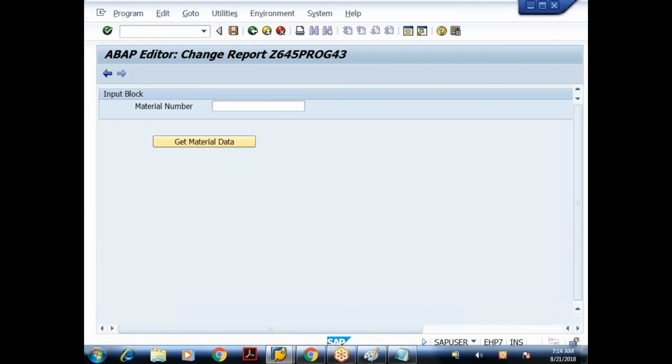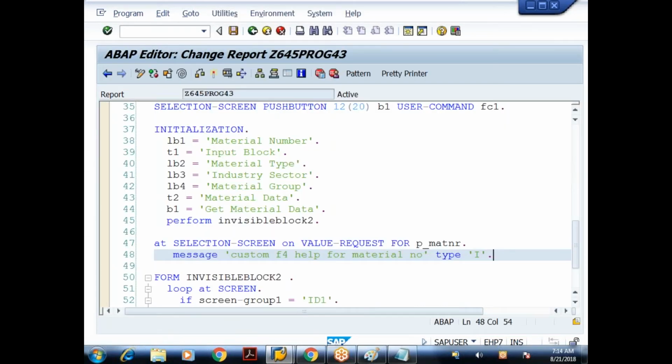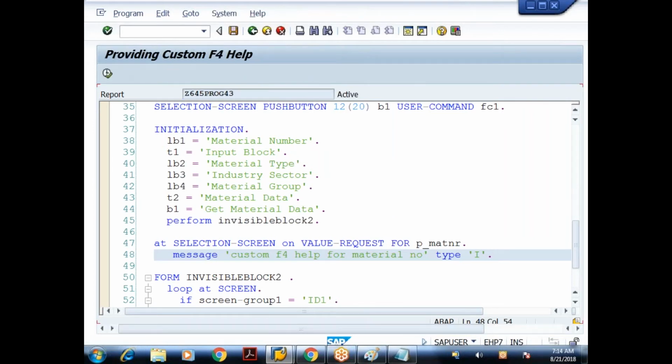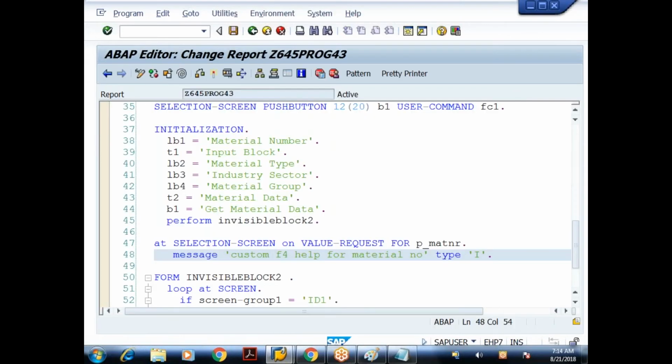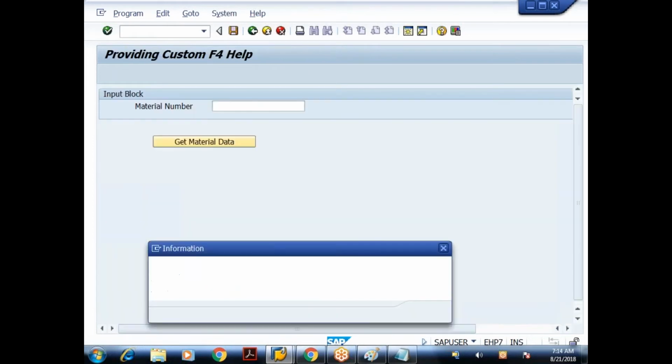The moment you handle this event, the standard F4 help is suppressed, and it is populating the custom F4 help. So what is the understanding? Whenever the user presses the F4 key in a selection screen input field, SAP triggers an event called what? AT SELECTION-SCREEN ON VALUE-REQUEST. So it is confirmed that the event is getting triggered.